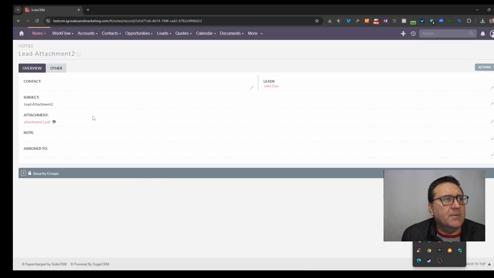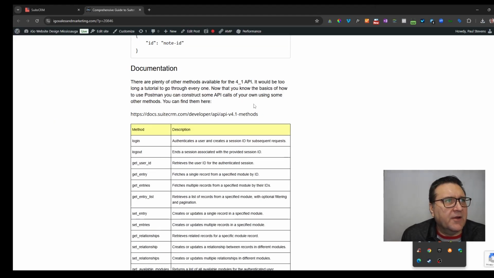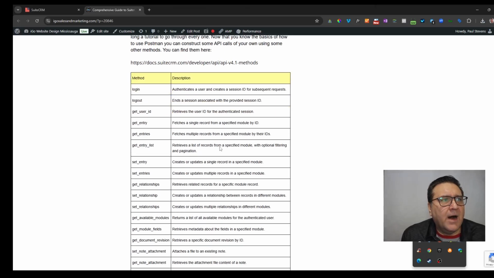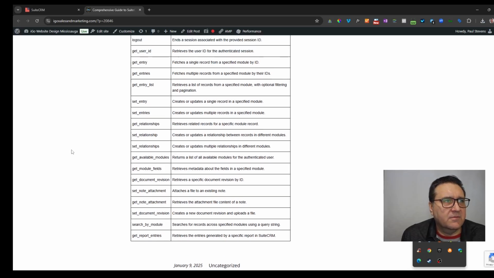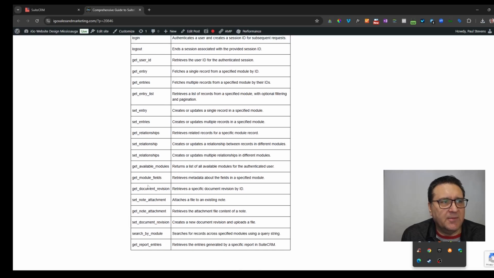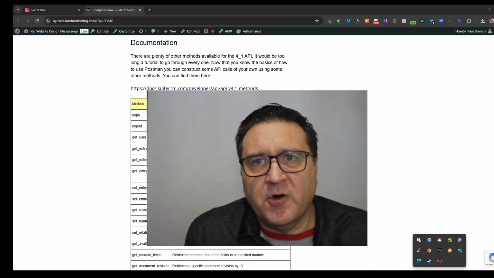So anyway, that is how you do all this stuff. I'm going to pull over my blog here, but there are a whole pile of different methods. For example, if you wanted to get a note instead of set a note, there's stuff here to work with documents and relationships. I've showed you some of the common ones here, but there's lots more. So you can explore those on your own.